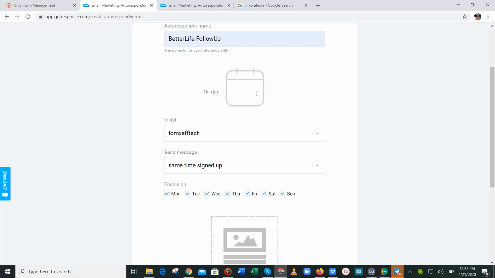But we don't want that. We want it to send to them immediately on day 1. I think we can get that. You can see it, or you write on day 0. So on day 0, it means the day we create the autoresponder.